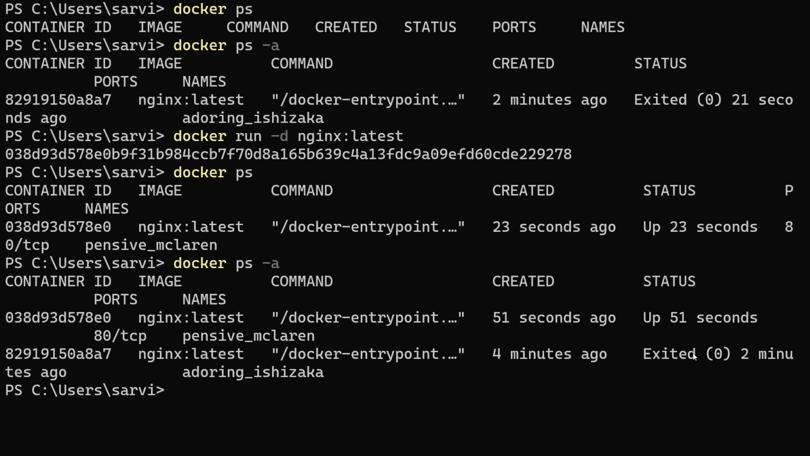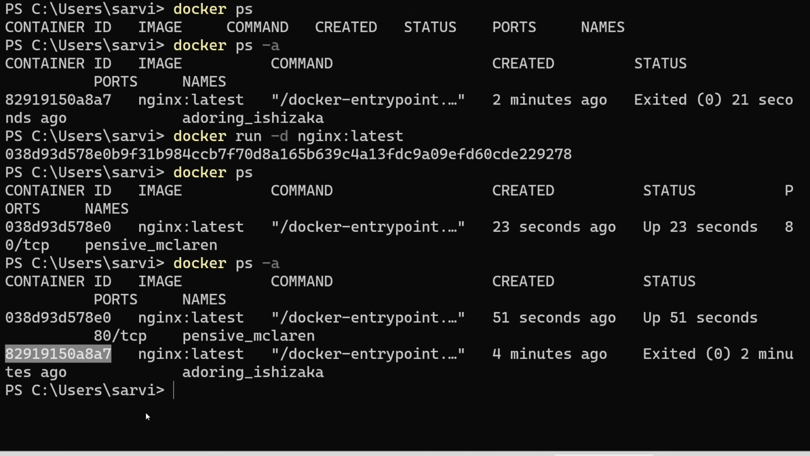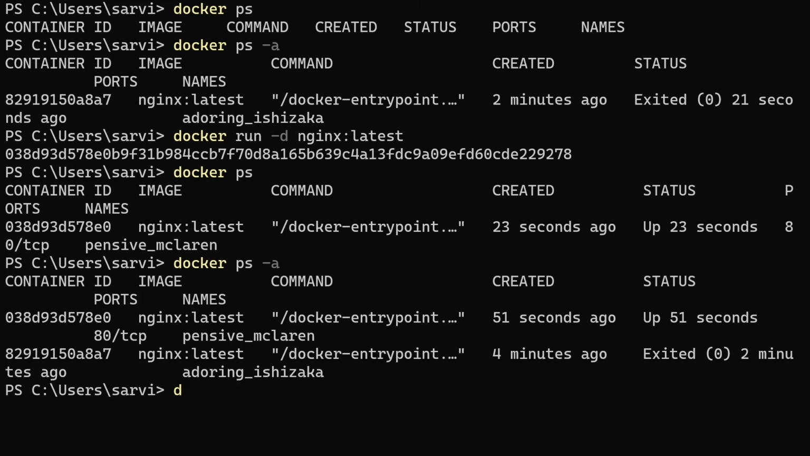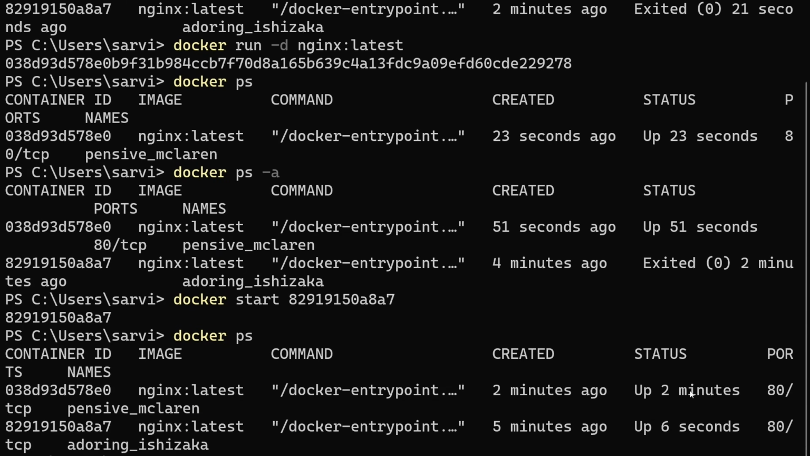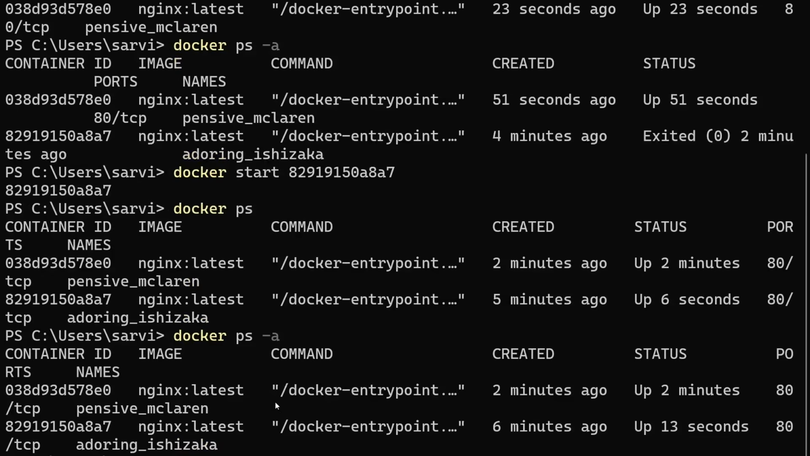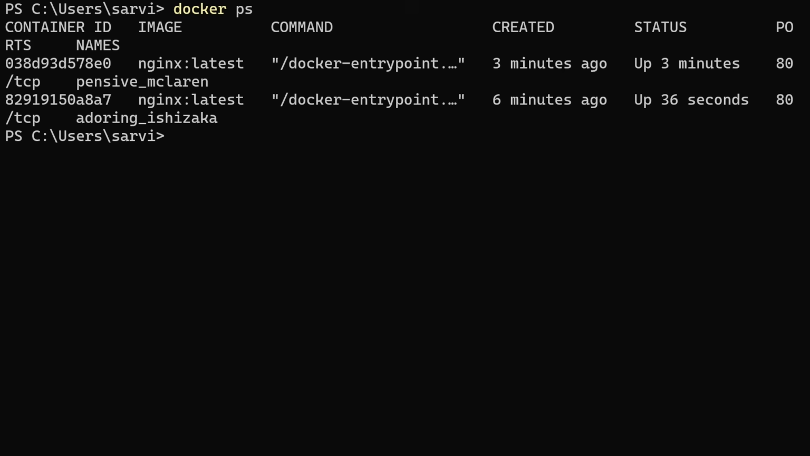So if you don't want to create a new container, what should you do? To restart a container that you previously stopped, you can use the docker start command and specify the stopped container by its ID. Just copy the ID of a stopped container and write docker start and then the ID. Now if I write docker ps, as you see, both containers are up and a new container has not been created.